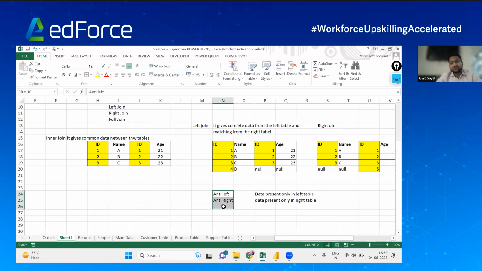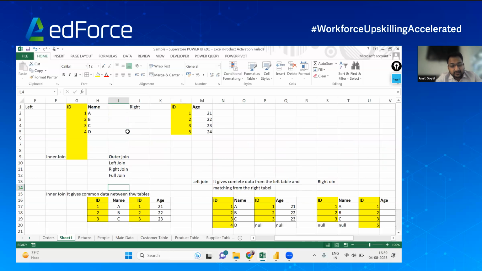That's what we understand by these two joins, right? Left anti will be this. This is the output of left anti, and this is the output of right anti. The data present only in left table, data present only in right table. That's called left anti and right anti.